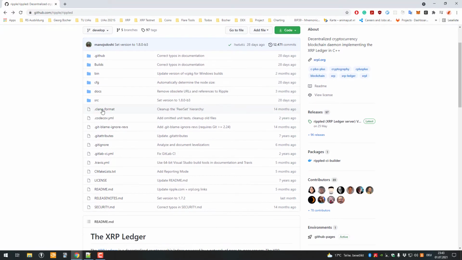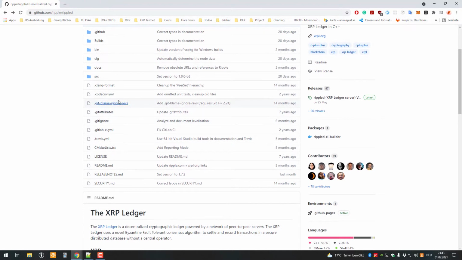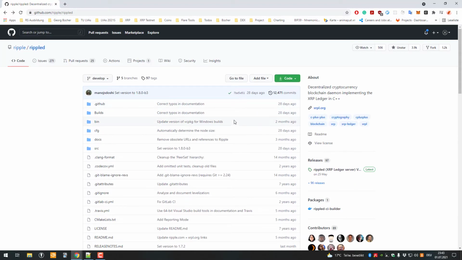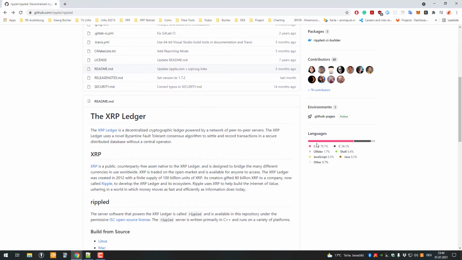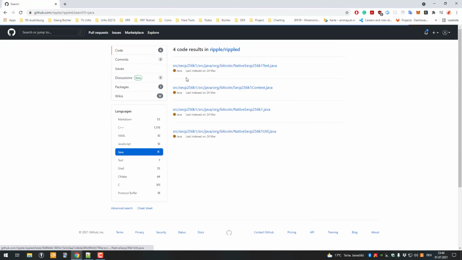You can also check out the code yourself, provided that you know how to program. As you can see here, it's mainly C++. There are also the statistics: C++ is the main thing here, some C, and we even have some Java here. Well, let's check that out. Okay, let's go back.